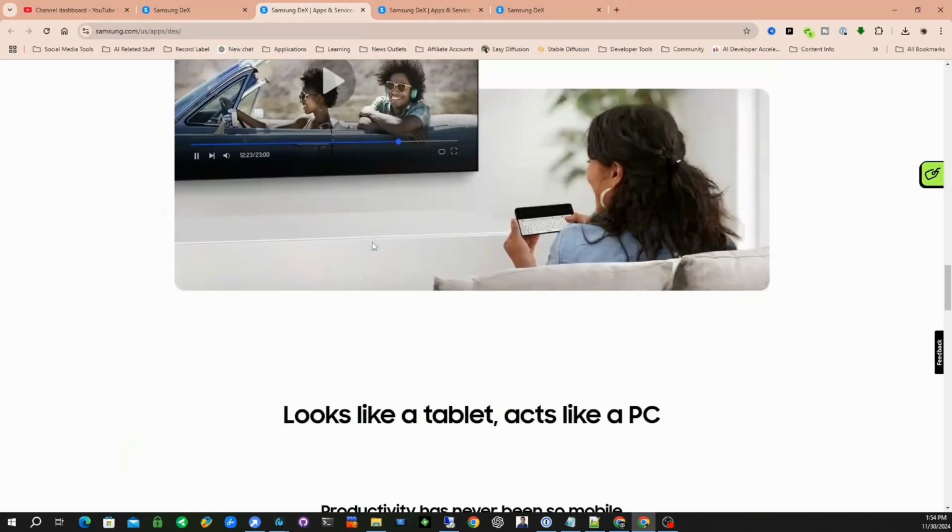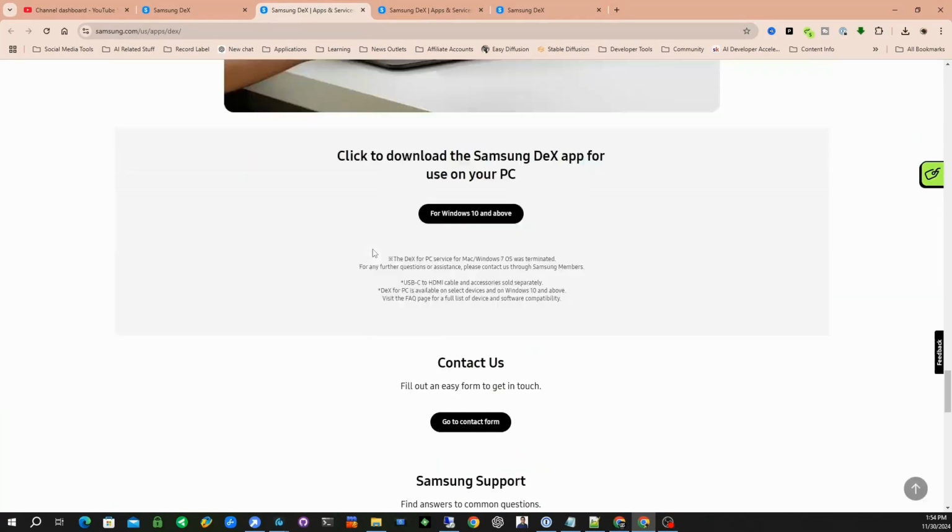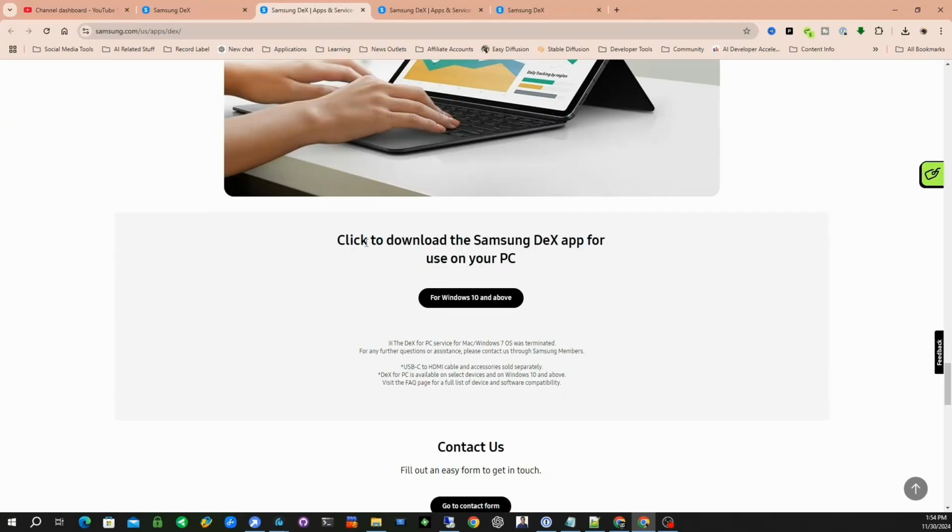So basically I had to scroll down here and it gave me this: click to download the Samsung DeX app for use on your PC for Windows 10 and above. So I clicked that, and that took me to the download, which started. You see, I've already downloaded it a couple times already.